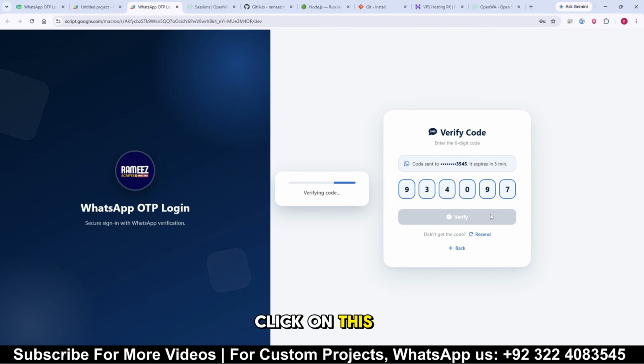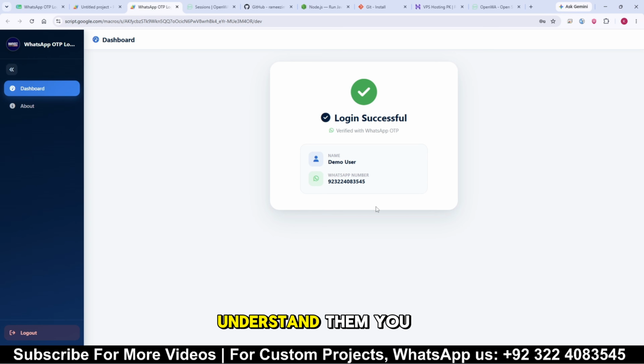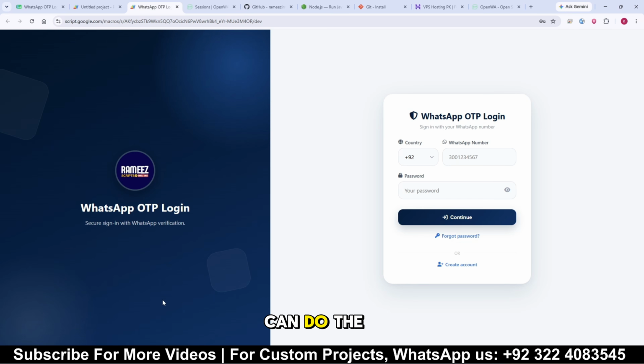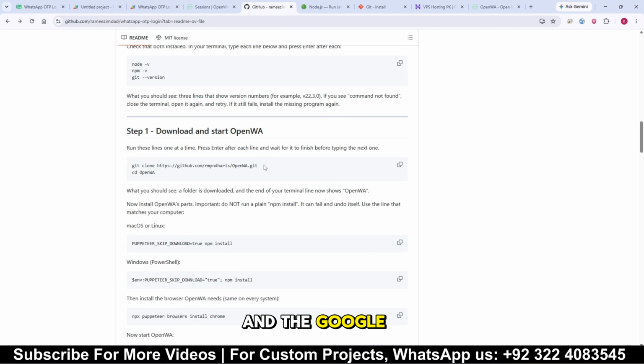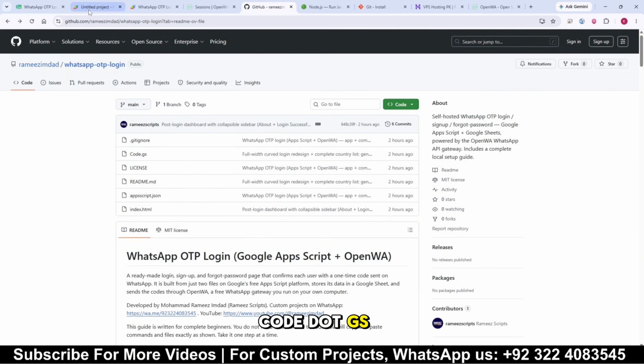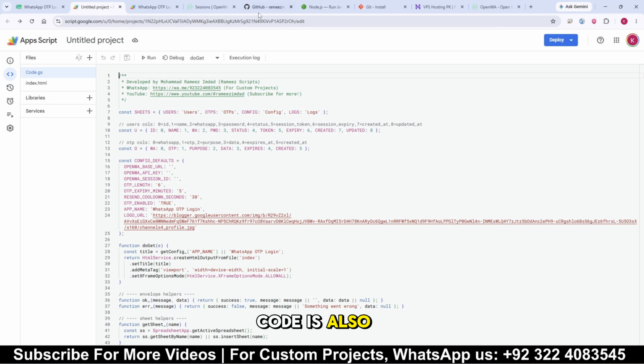Once we click verify, you can see the login is going to be successful to our system. Do you understand the flow? Okay, now let's see how we can do the setup. This is my GitHub link, available in the description, and the Google Sheet app script code.js and index.html code is also available here.